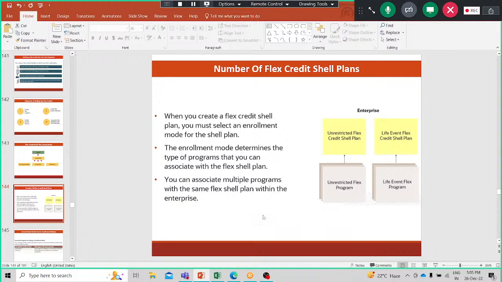And the enrollment mode determines the type of program that you can associate with the flex plan. So if I select a flex cell plan of unrestricted, then I can only include unrestricted programs. And if I say that I want the life event flex program, then I can only attach programs that are not unrestricted. So you can see here you have two types of program and cell plan. This is for the unrestricted and this is for the life event.